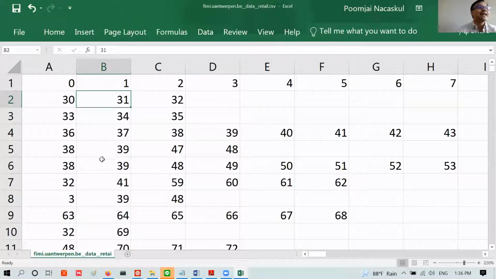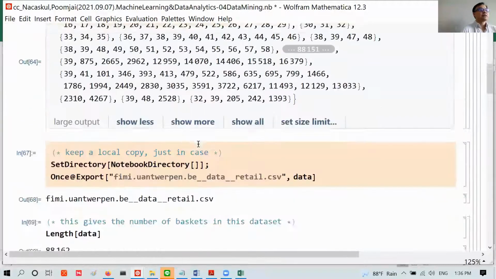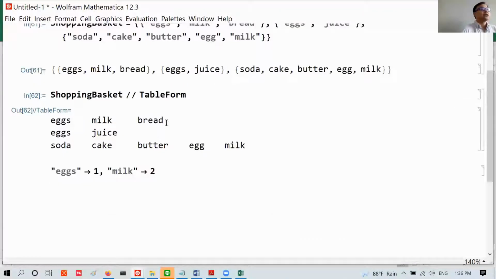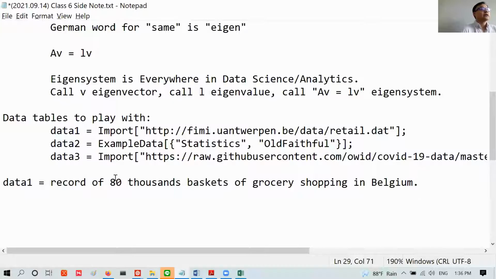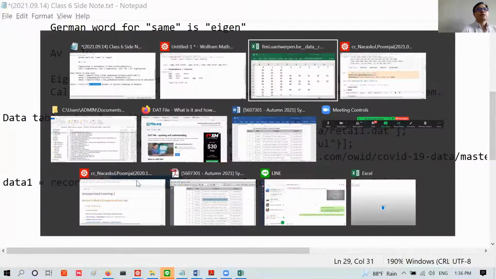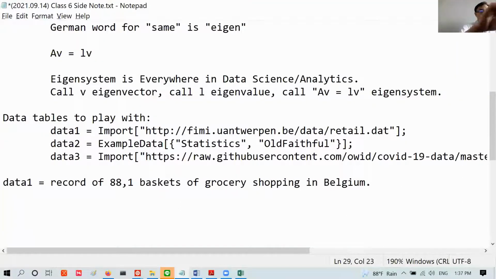So, how many items are there? That's a different definition than how many baskets, right? So, how many baskets have we got? Yeah, let's write that down. It's 88162. 88162 baskets of grocery shopping.